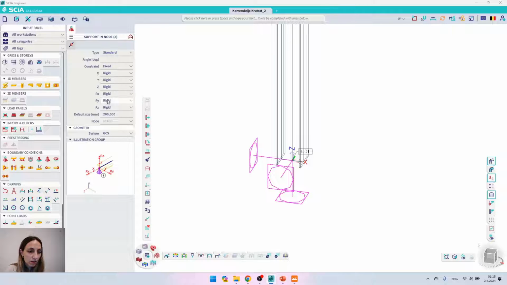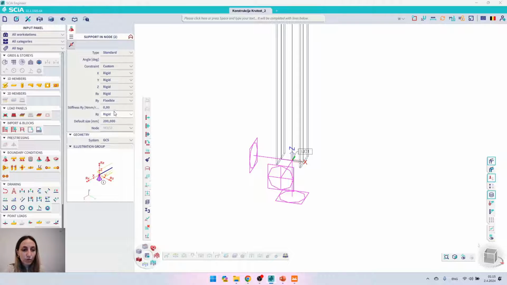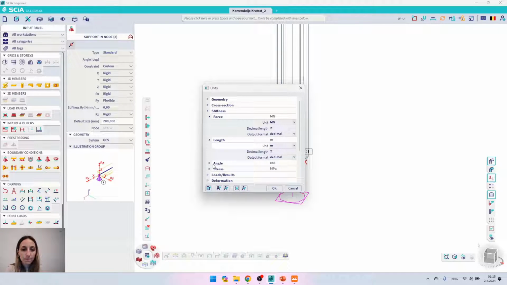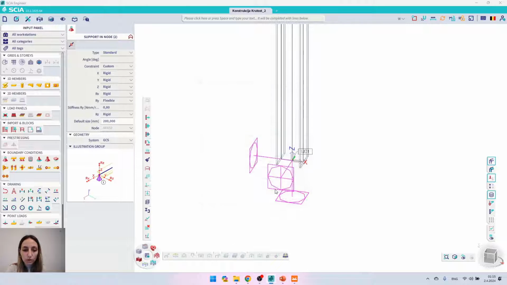So this is here, and instead of rigid I will switch to flexible. But before I insert any value here, I will have to make sure that I match the same units that I used in Idea StatiCa, and right now you can see that this is incorrect. So I will have to go to unit system, manage units, and under stiffness, under force, I will switch to meganewtons. Then under length, I will switch to meters. And under angle, we have radians, but this is correct. So I will click OK. Now we have the same units, and I will input the value of 4 in here.